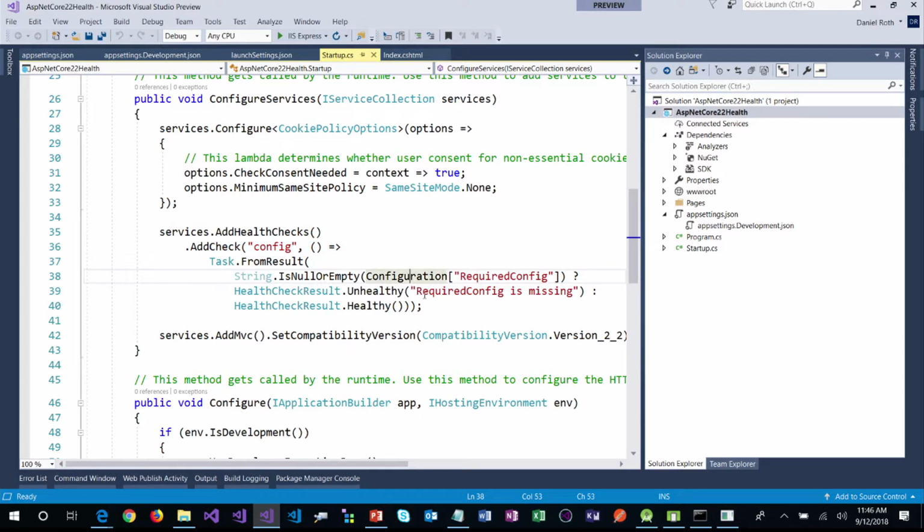So in this application, what I'm doing is I have a health check that says this app is only healthy if a particular required configuration value is there. If it's not there, the app isn't healthy. And this is intended to mimic a case where, for example, you want a health check that checks: is my connection to the database good? Is it set up and ready to go? You would do something very similar to that here. But to keep it simple, we're just going to check a config value and see if it's there or not.